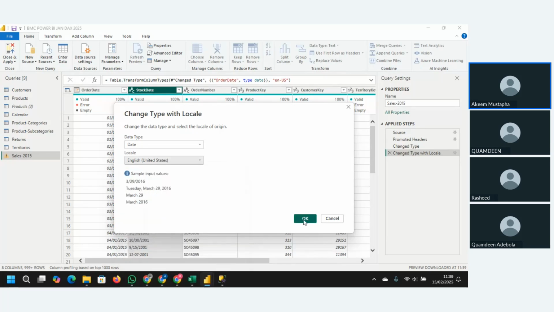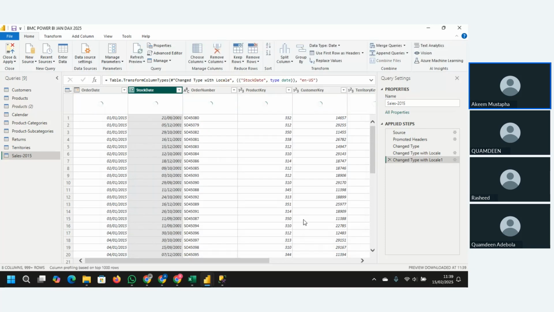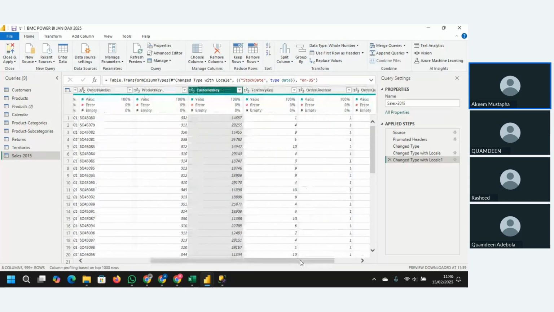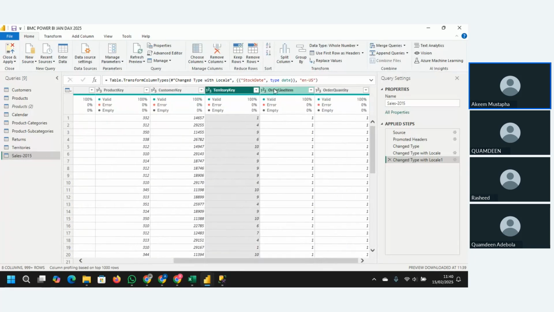Manually, you can edit them, but by default, you just click and drag and drop. That's what Power Query does. Other number is text. Product number. Product key is the number. This is number. You have territory key. We have other line items to the number and the quantity on them.